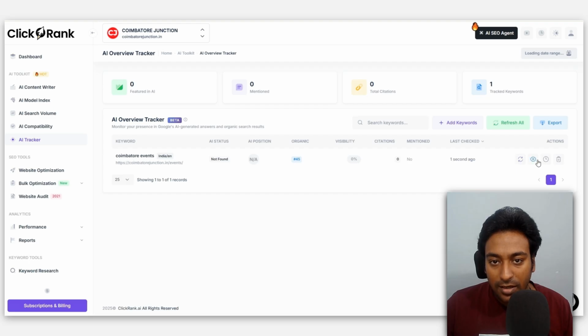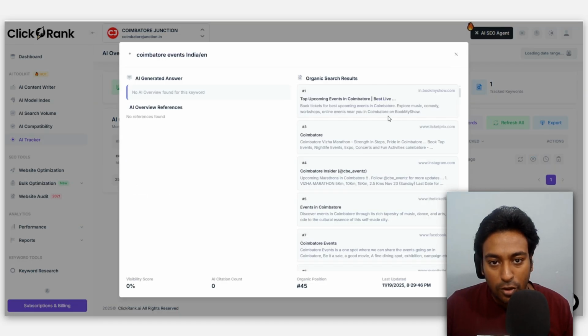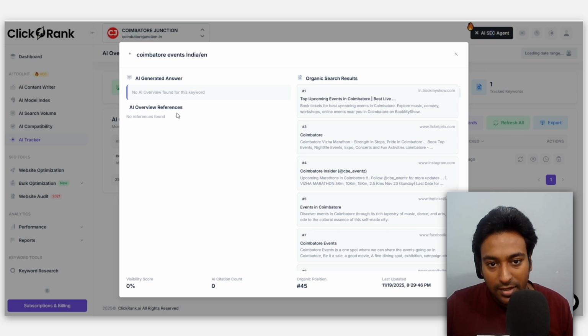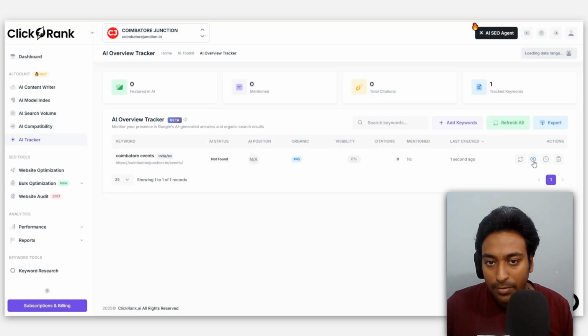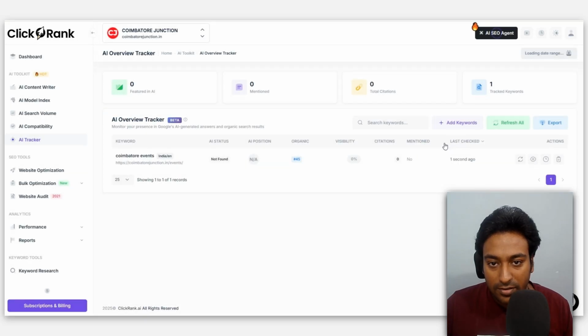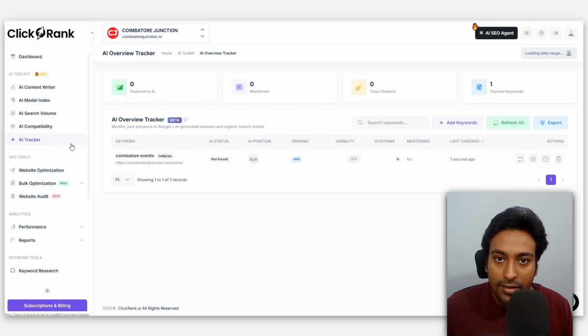So I can recheck it. What is this test? It shows me the top results here, which is again good. I can reference it. I can also see an AI generated answer if that was available. Position history, very good. So we can track all these things. So essentially the AI overview tracker is a decent enough tool to be honest, because it is doing something very important. It is doing the normal rank tracking along with the AI status, AI position, and citation and everything. And it's also counting the mentions, which is a good option as well. So that is what the AI tracker does.